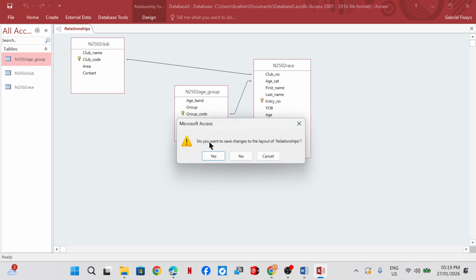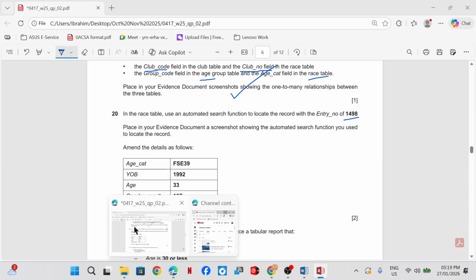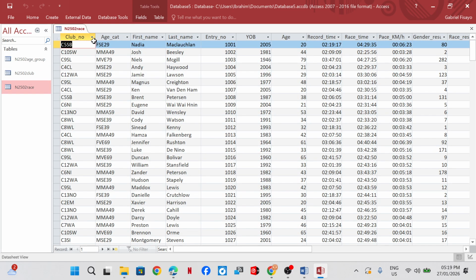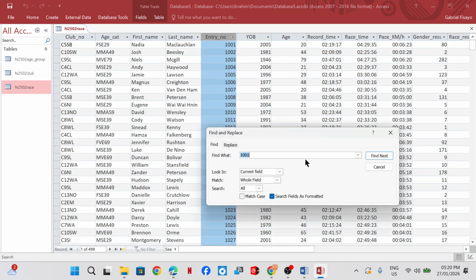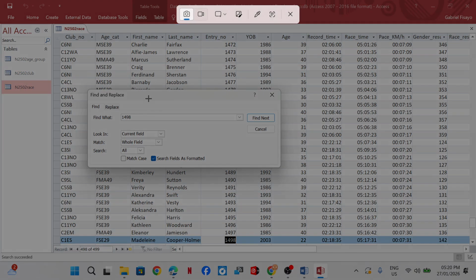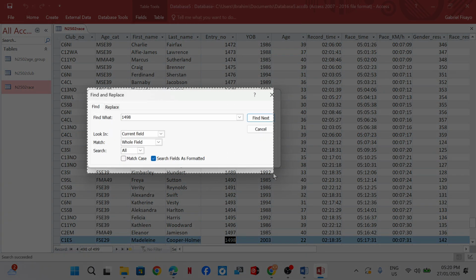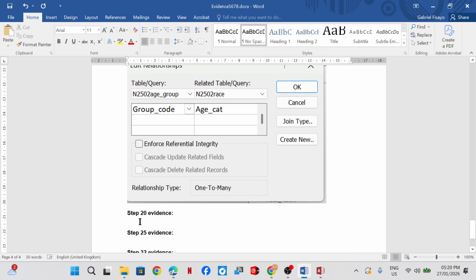Okay, close, save. Okay, this is in the race table. Then we can just right click here, find 1498. Okay, so we have this. Let's take a screenshot of how we found this and place this in the evidence document.